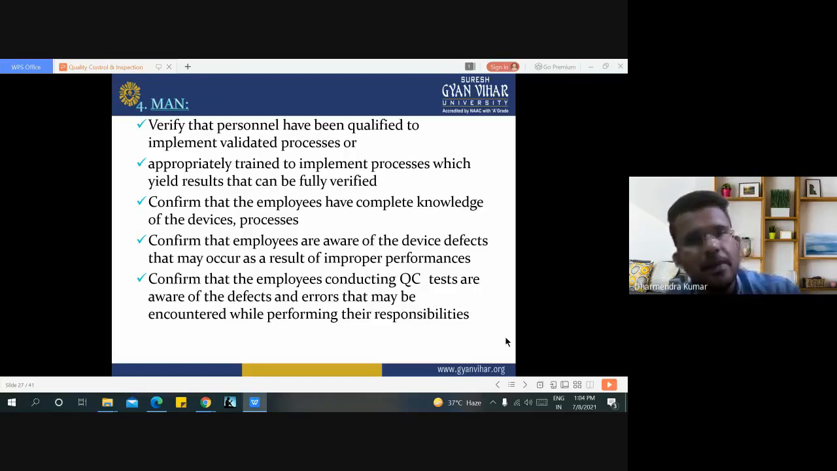Appropriately trained to implement a process which yields results that can be fully verified. We should try to employ trained manpower for the automation process. It should be confirmed that the employee has complete knowledge of the device and process, as we have discussed earlier. The employee has complete knowledge of devices, the working of various components of that device, and the processes which are done by that particular machine.